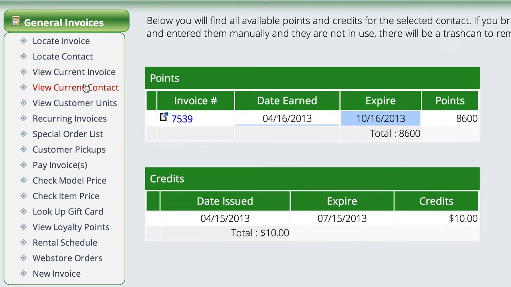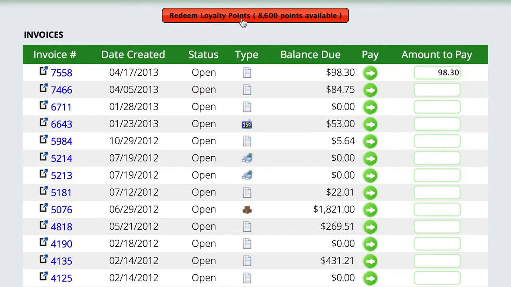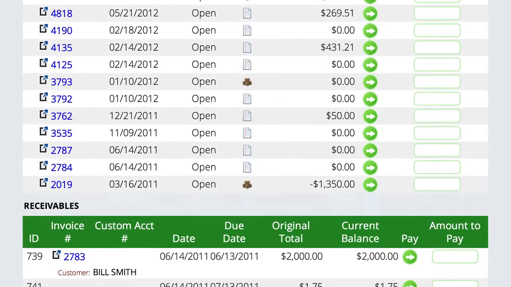So we're going to go back over here to our View Current Invoice, tell it to pay. And so we can click this button to go ahead and convert those points. If the customer wants to continue to accumulate them and they don't want to convert yet, then you don't have to convert them. There's nothing forcing you to do that.